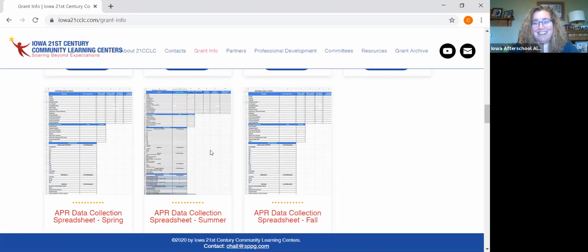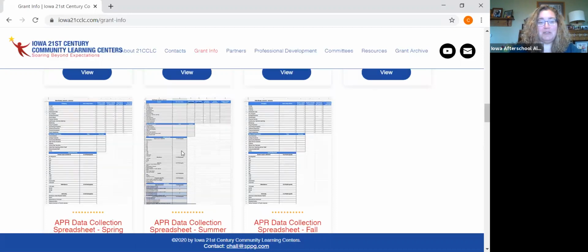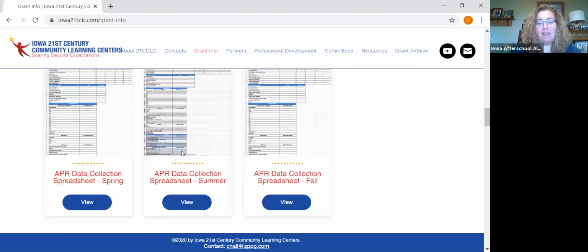Okay, folks, we're in the home stretch here. So the next section I want to point out to you pertains to our data entry. We have these wonderful spreadsheets that you can link to on this page to collect your APR required data entry for spring, summer, and fall. Now, I'm not going to go into a ton of detail on these today because our November new grantee meeting is designed to focus specifically on the APR. So we'll go into much more detail about these sheets at that point, but please feel free to hop over to the website and take a look at these documents.